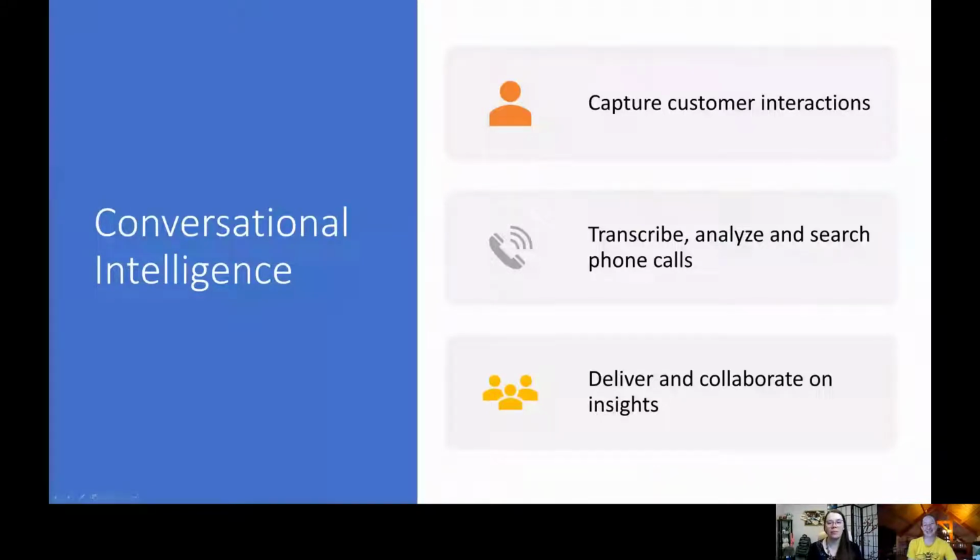Cool. So something that I was interested in from the release notes that came out a couple months ago, I guess, was conversational intelligence. This was listed as a part of the sales app, sales functionality. And there are a few main features to that, right? Capturing our customer interactions. It talks about transcribing our phone calls, but also being able to drive analytics from those and adding rich search to those phone calls. And then being able to collaborate on the insights that come out of that.